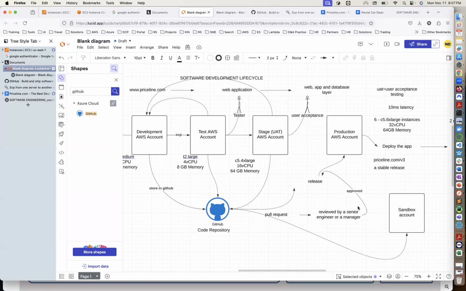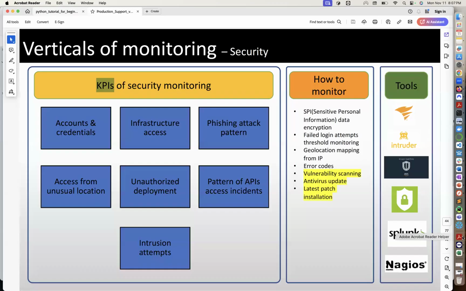And then you have patterns of API access incidents. So these are all application code issues. Intrusion attempts, people trying to access the application without access. They don't have access to it.